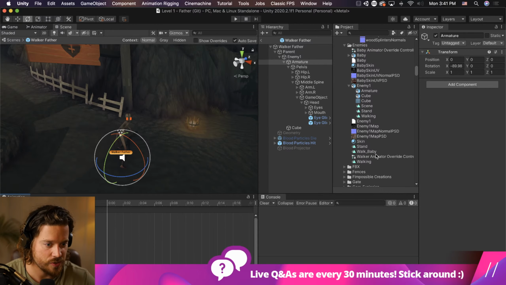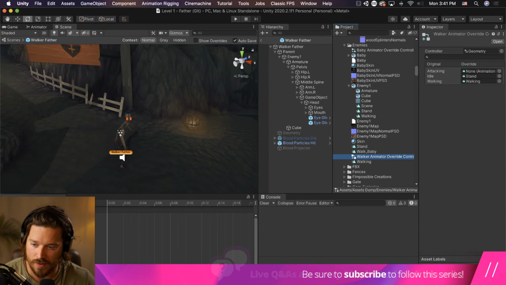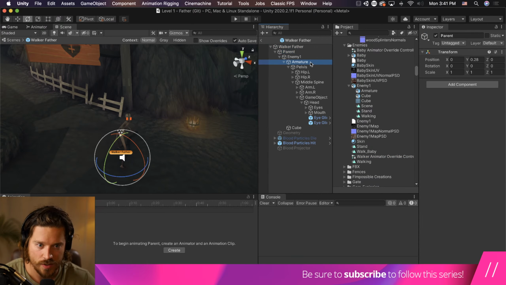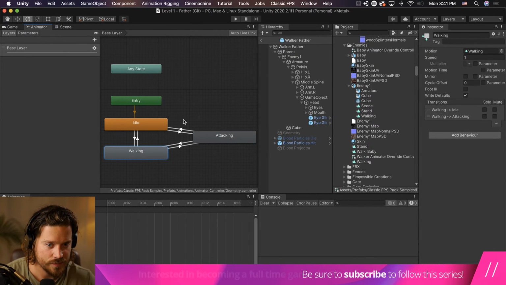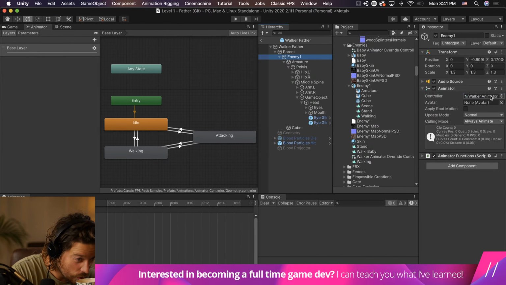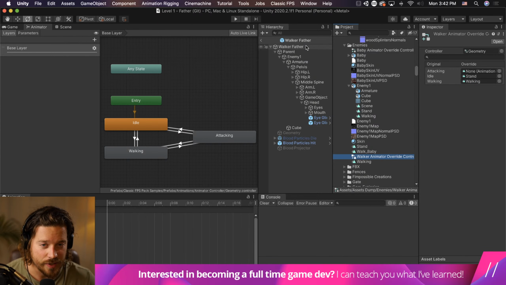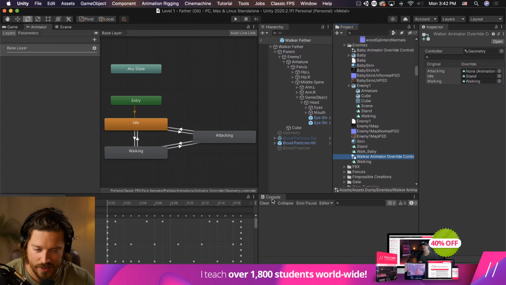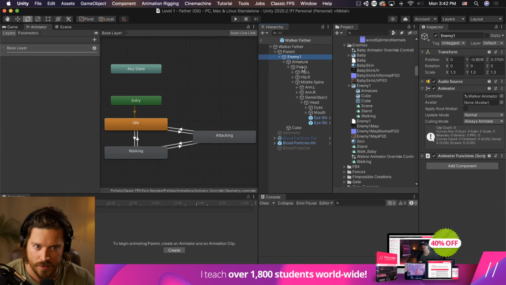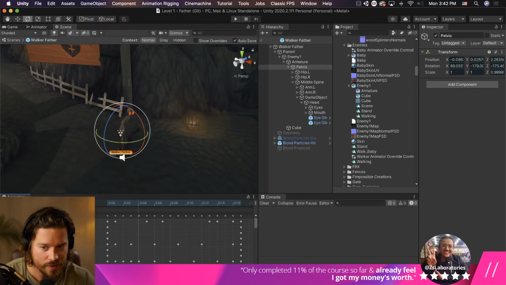Okay, so we're going to go to the Walker Animator Override. Go to walking here, drag it in. There we go. I believe we should be able to select this, but it's not showing up. Yep, drag that in there. There we go. That should do it. But it's read only. Why is it read only? Let's take a look. Let's go to our scene. There we go. Okay, so now it's not read only.